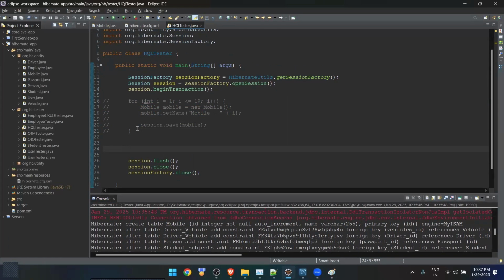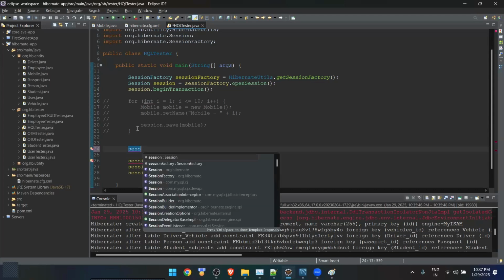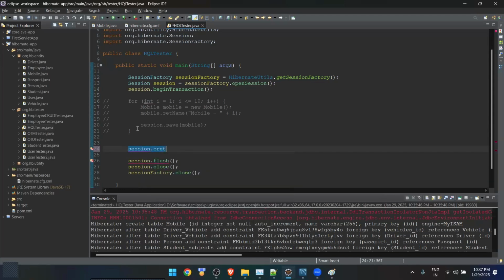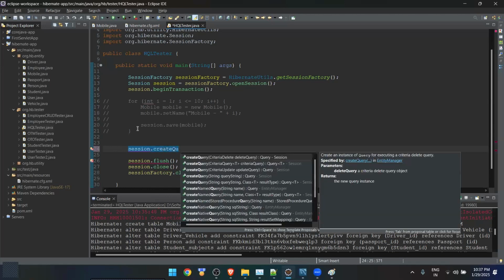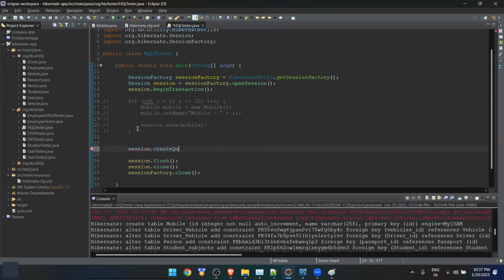Okay, so how to execute our code? It says session. Okay, you have to write a session. Then simply write from where you want to fetch the record. So we have to call the method session dot create query. Make sure that you are picking the right one, which takes a string. This one. I picked the wrong one. This one. And here you have to write that HQL.